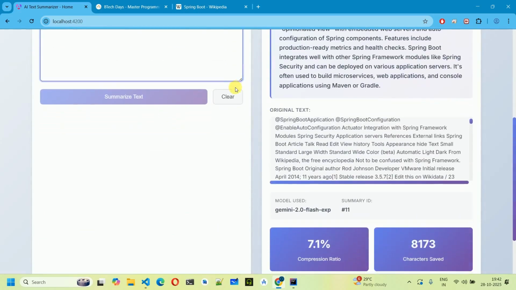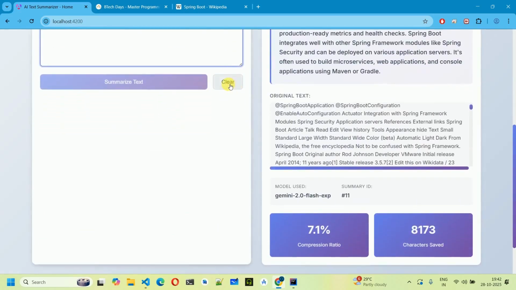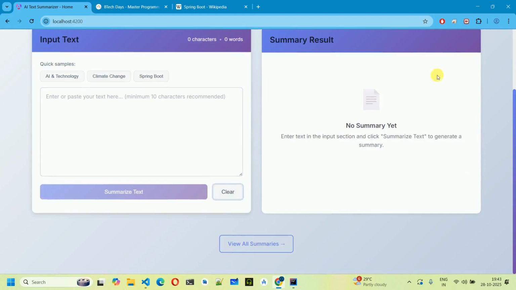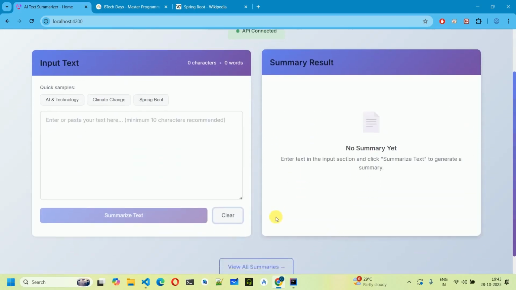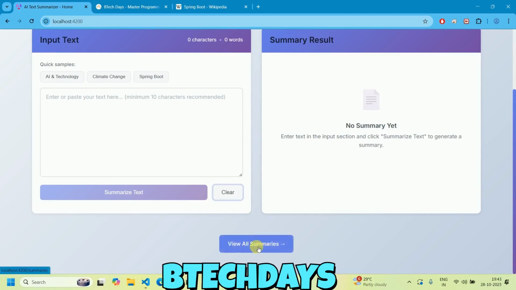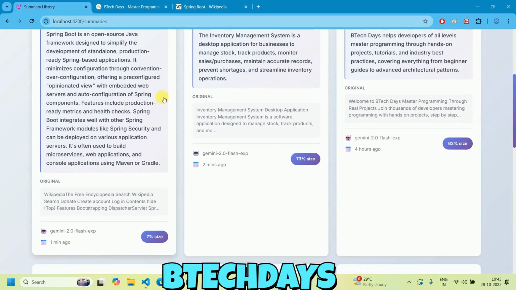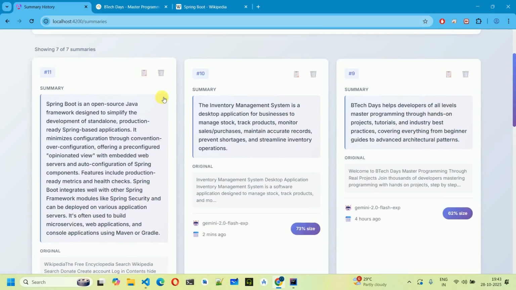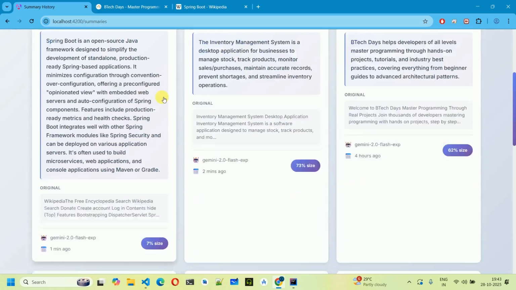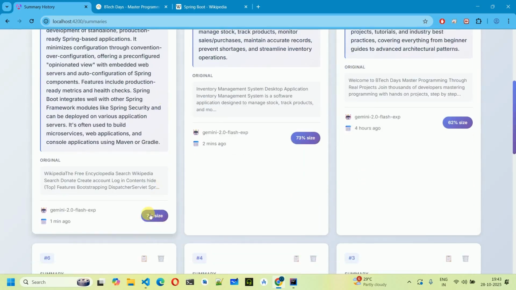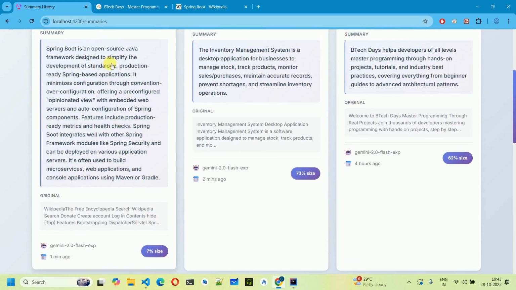So let me move back over here. Here we have a button for clean. If I clean it, everything is gone. Next thing what we have is, if I click on this view all summaries, here you can see we will get all the summaries we have generated so far. This size basically shows what is the generated size compared to the text we have given. So this is only 7% of the text I have given.